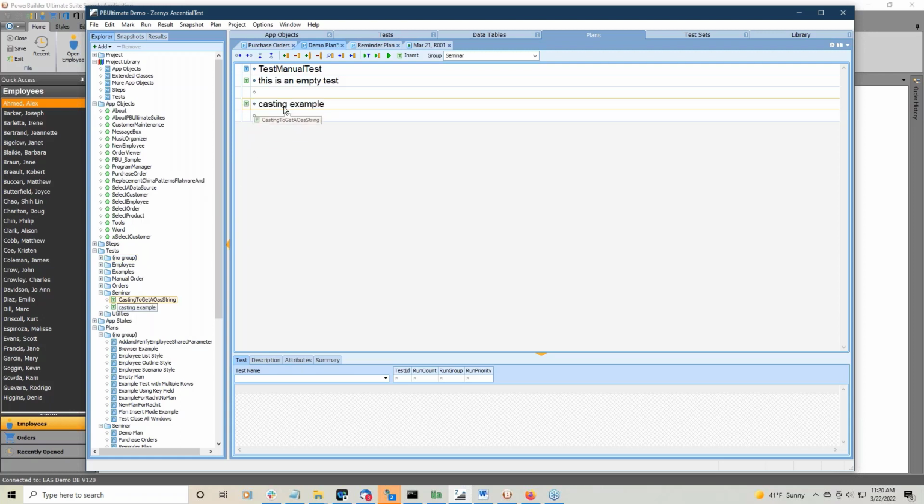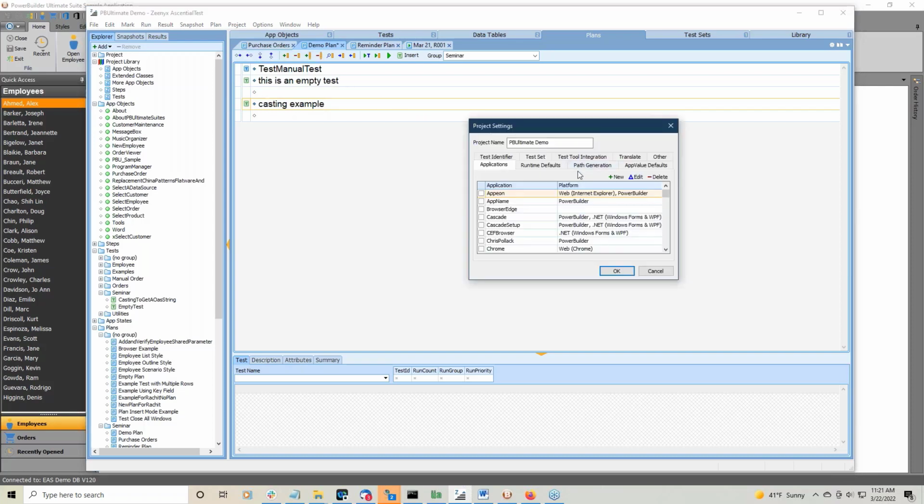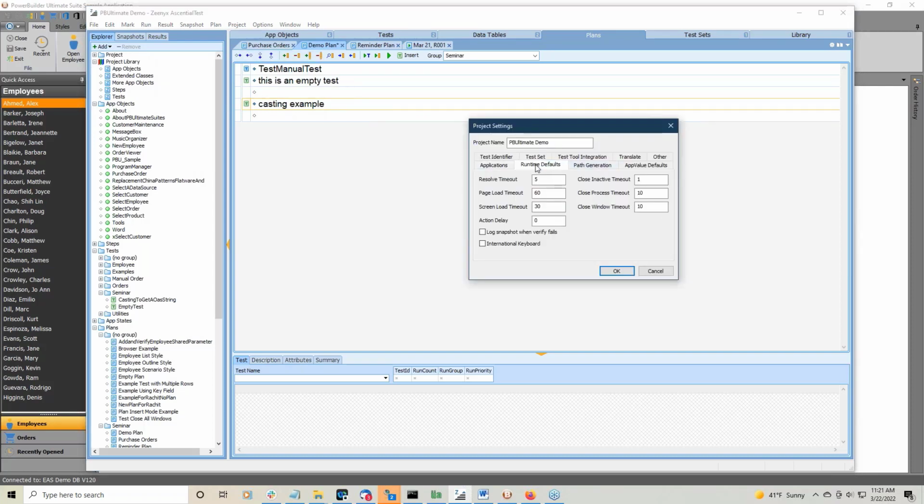So if I drag over casting example, you notice that I got something that doesn't look like the name of a test, right? It isn't actually. It's not the name of the test. It's actually the description of the test. And what controls whether or not I get the name of the test or the description of the test is here in project settings. So if I go to project settings and I go to other, there's a checkbox that says always use the name in the plan.